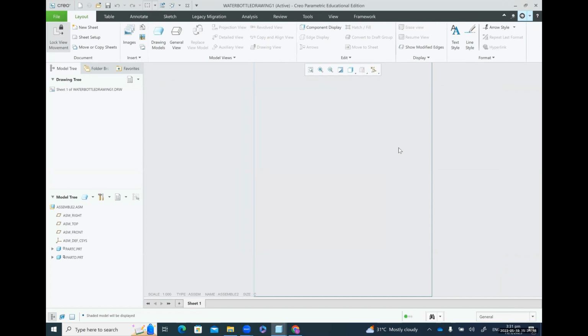In this drawing window, if you look onto the left-hand side, you have this model tree. This model tree is whereby you have this assembly file consisting of the water bottle and the water cap, which is part C and part D.